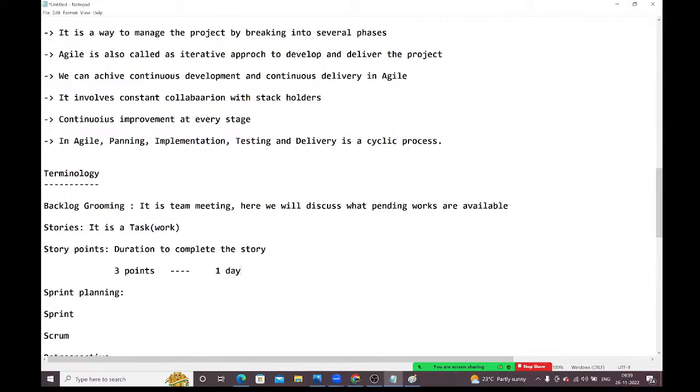If they have given 3 points for this story, within 1 day you need to finish that story. If they have given 5 points for the story, then you need to finish that story in 2 days. If they have given 8 points, then you need to finish it in 3 days, guys. Based on the story, based on the work, they will put some story points. That story points will tell you the duration of the story, guys.